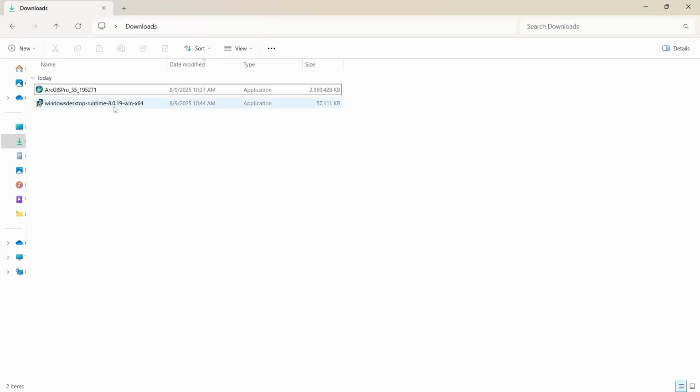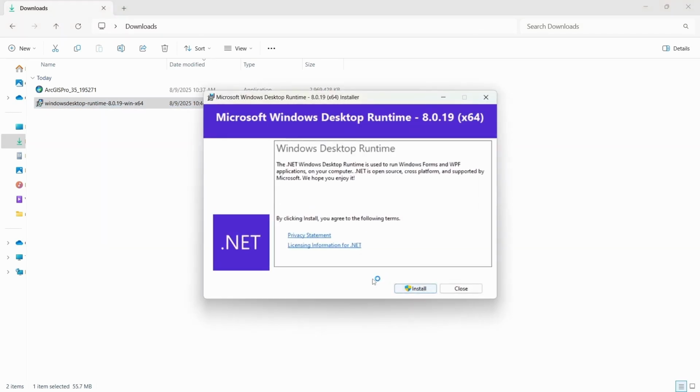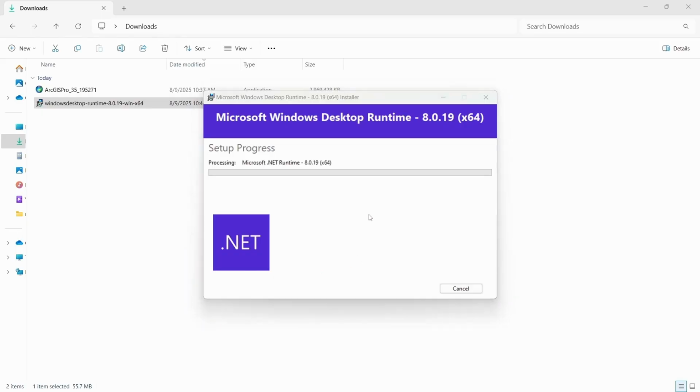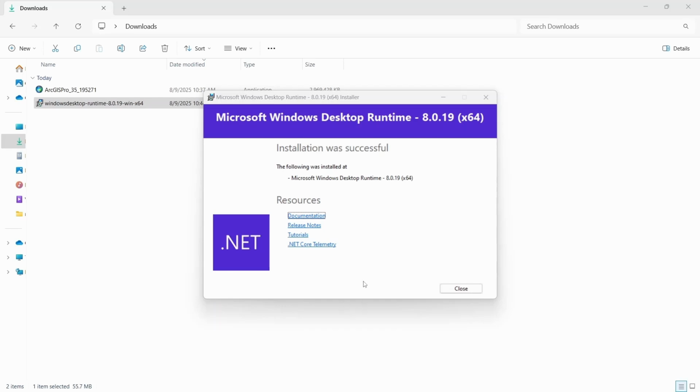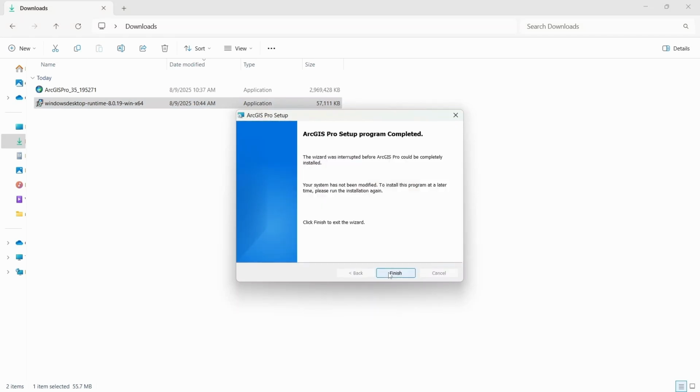The .NET runtime is downloaded. Now let's click on this and install. Click yes. It will say that the installation was successful. Now close this. Since it said missing prerequisite, it stopped the installation process. Now you can exit this and finish.